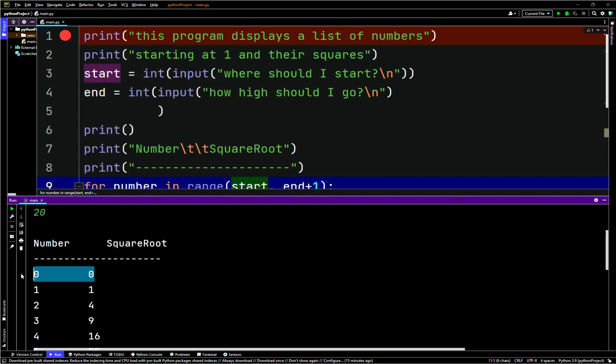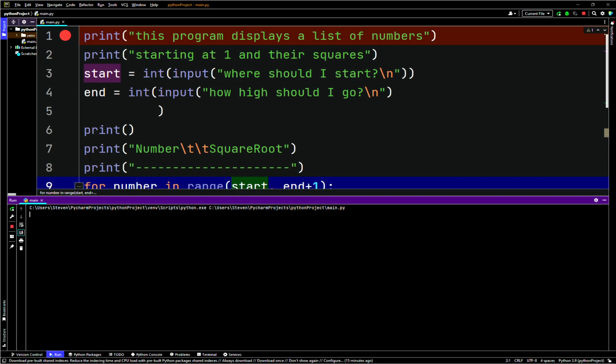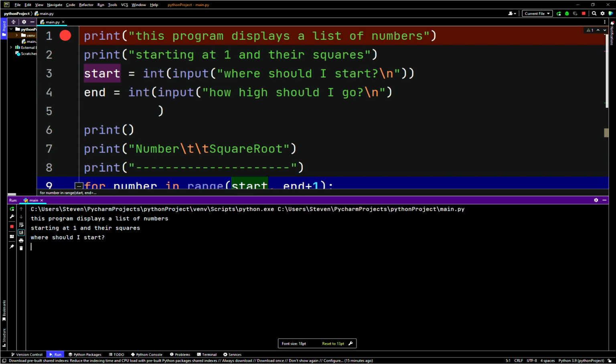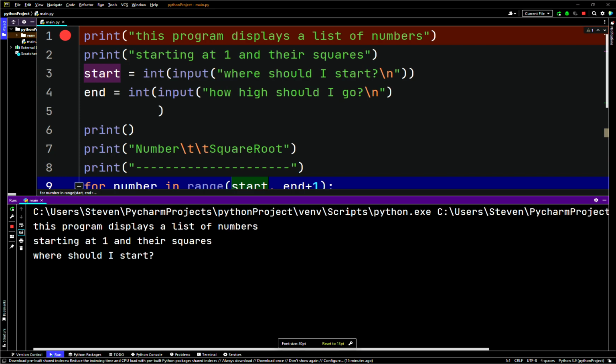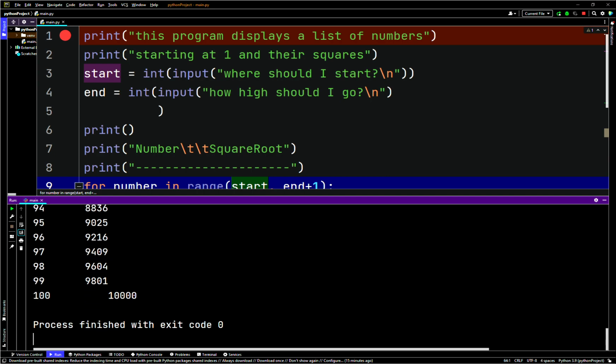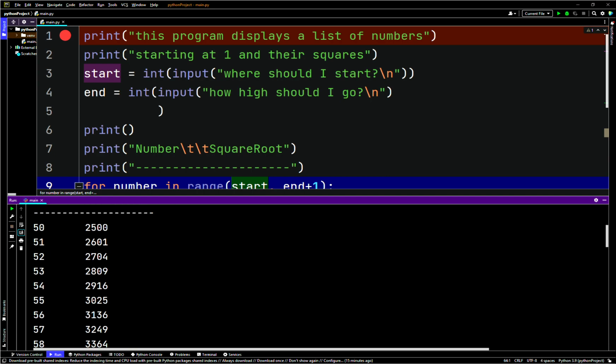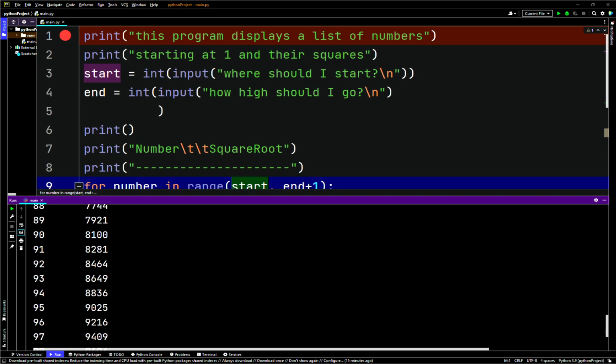We started at 0 this time instead of 1. If I run it one more time, start at 50, hit enter. How high should I go? 100. There you go, 50 to 100, with their squares.